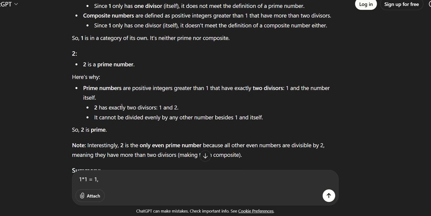2 is a prime number. A prime number is a positive number greater than 1 that has exactly two divisors, so we can consider it a prime number. And 2 is the one and only even prime number. 2 has exactly two divisors; it can't be divided evenly by any other numbers besides 1 and 2.